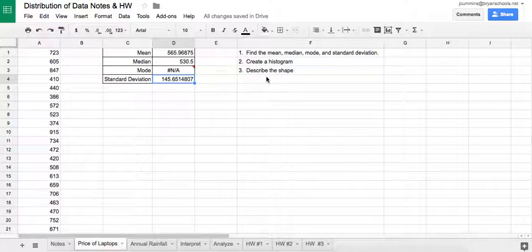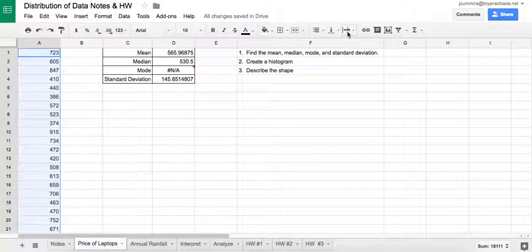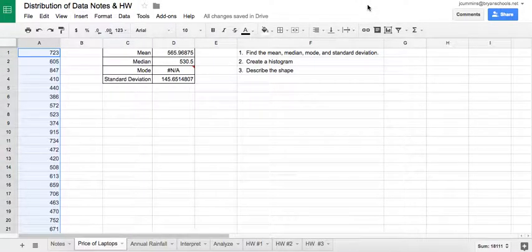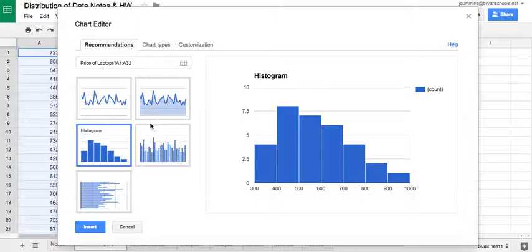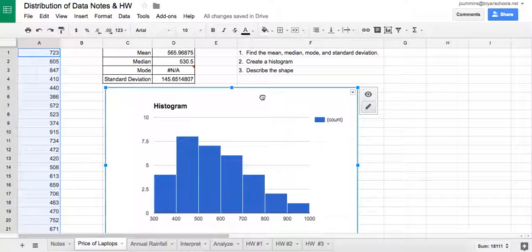Okay, next thing we want to do is create a histogram. Now, highlight your data, and then up at the top of your spreadsheet, there's this thing that says Insert Chart. You can also get to it from the Insert menu, Insert Chart, either one is fine. You're going to click on that, and it should give you some recommendations based on this. Now, if you can't find it here, you'll have to click on chart types, but it should give you a histogram as a recommendation. So just click on that, hit insert. And then you can click and drag that around so it's not in your way.